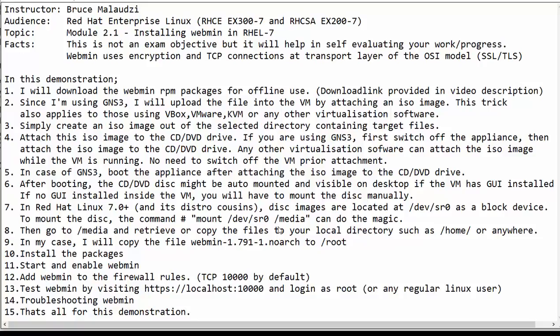In this demonstration, I will show you how to install Webmin into Red Hat Enterprise Linux 7. Webmin is a nice graphical tool that helps to administer Linux servers through a web portal. Webmin uses encryption and TCP connections at layer 4 of the OSI model. By default, Webmin listens on TCP port 10,000.